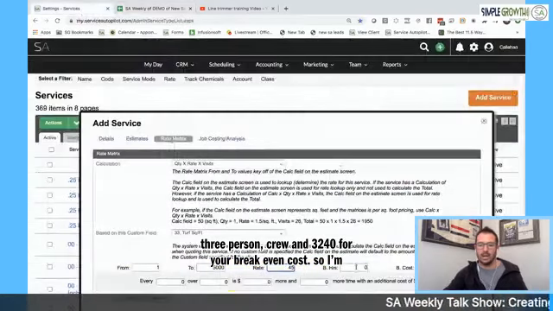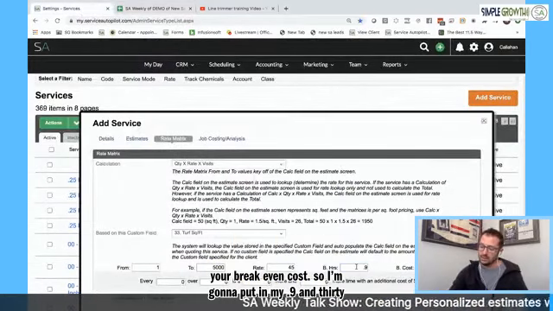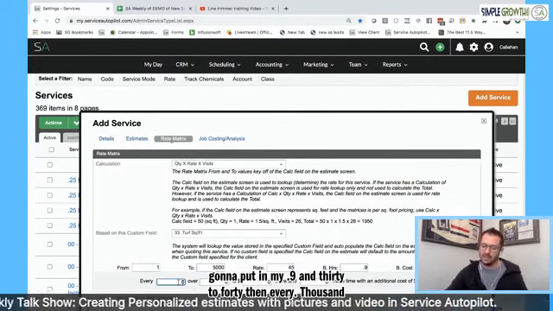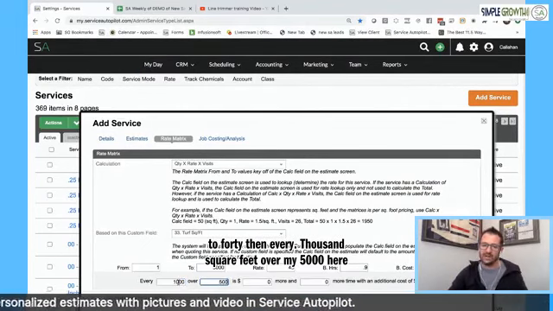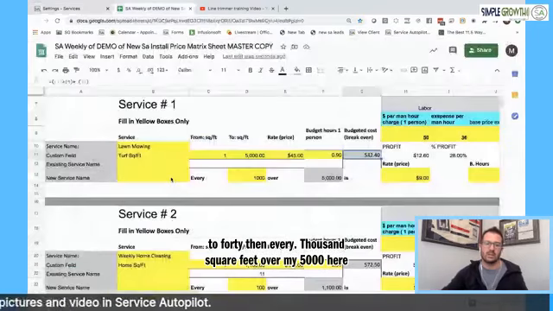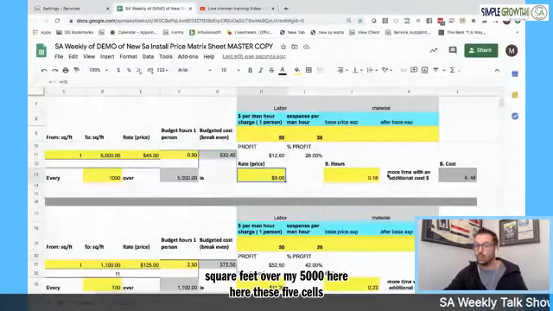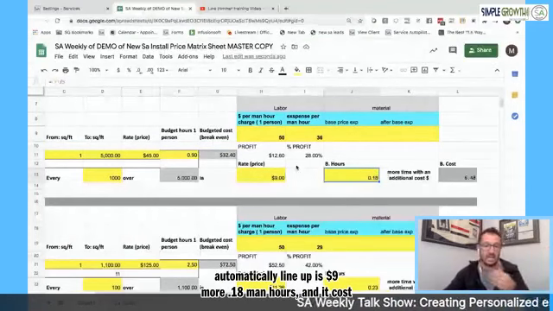So I'm going to put in my 0.9 and $32.40, and then every 1,000 square feet over my 5,000, right here, these 5 cells automatically line up. It's $9 more, 0.18 man hours, and a cost of $6.48.